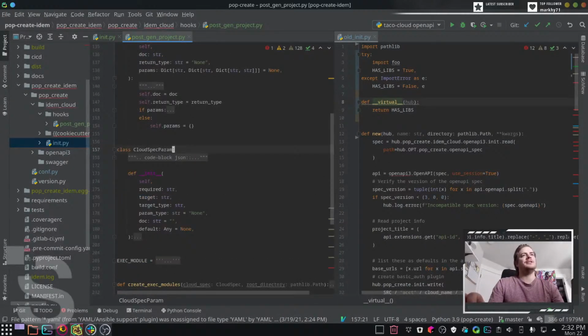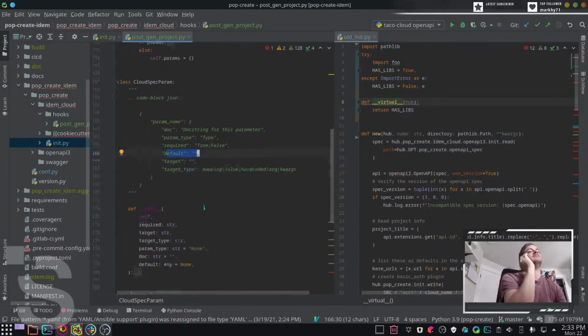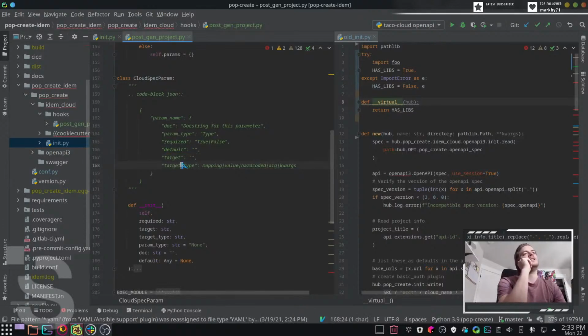And then parameters, and this is the one that gave me a headache. For parameters, I need a doc string for the parameter because we want to document everything. Give me the type of the parameter. Is it required? And if it's not required, then give me a default value. Otherwise, the default value will be none. And this target and target type.